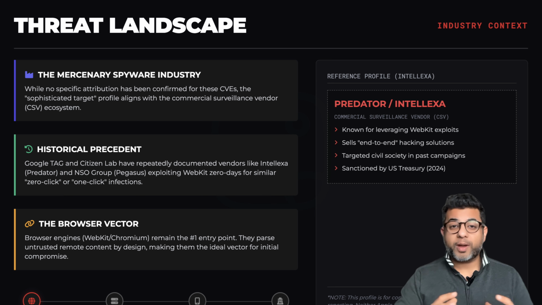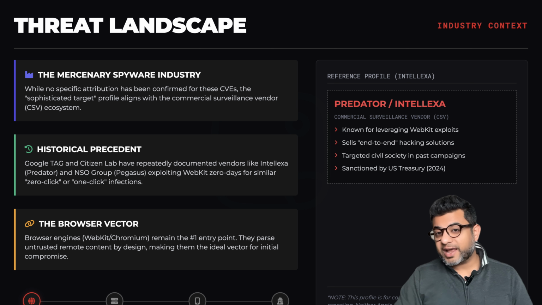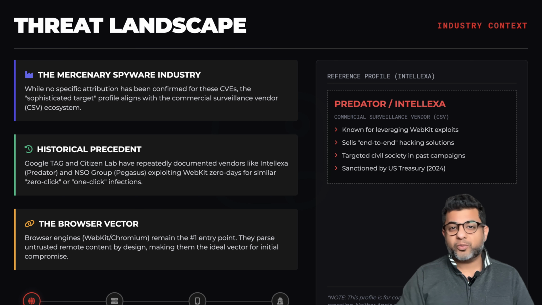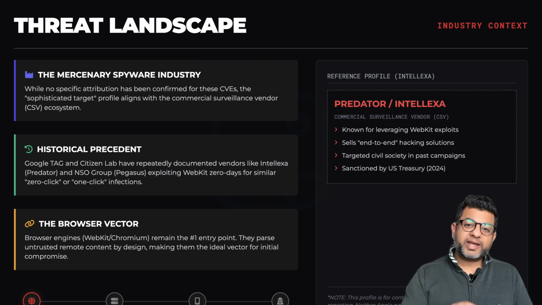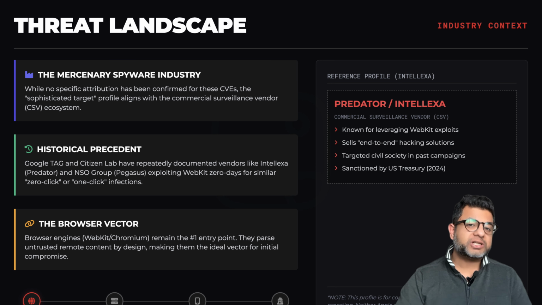Who pulls the trigger on a weapon like this? While Apple hasn't legally named the attacker for this specific case, the forensic footprint tells a familiar story. The Google Threat Analysis Group, who helped find these bugs, has extensively documented the mercenary spyware industry. These are private companies that develop and sell military-grade hacking tools to government agencies. We have seen similar patterns with vendors like Intellexa, the makers of the Predator spyware. They specialize in chaining browser zero-days exactly like these to silently infect phones. While we wait for the final attribution, the sophistication level here points directly to that commercial spyware ecosystem.